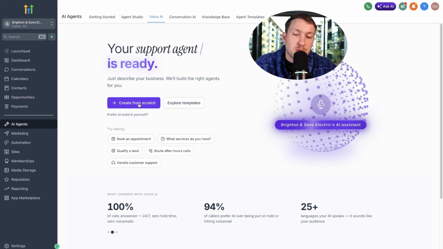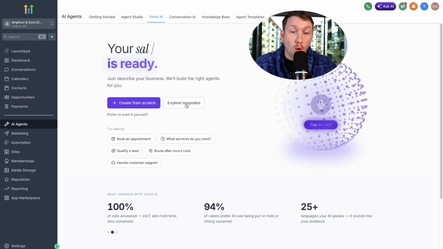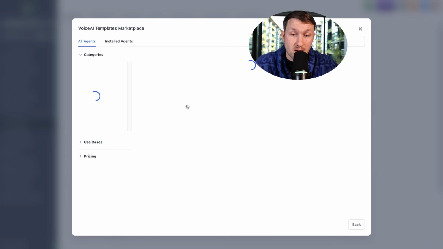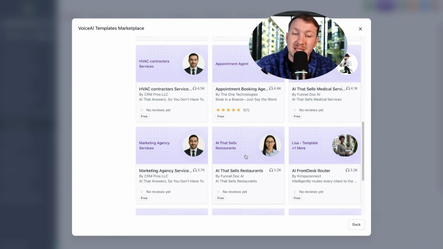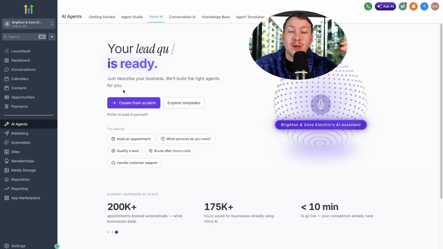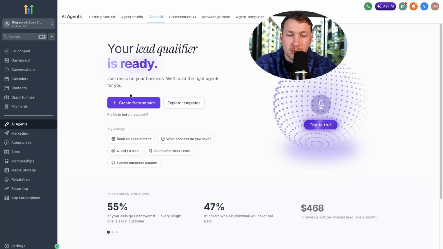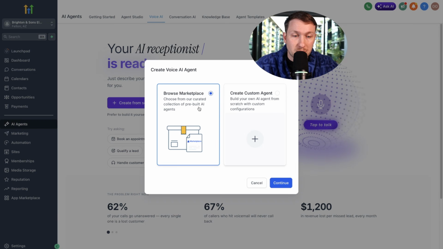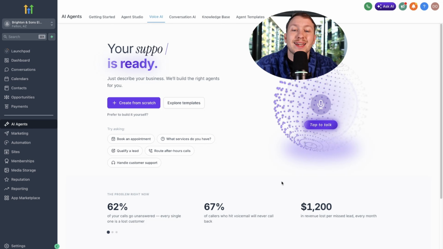So we have 2 different options here. We can start from scratch, which is what we're gonna do, or we can explore templates. If we click this right here, it's gonna show a bunch of pre-made templates. Honestly, right now, I don't recommend using this unless you have one that's really, really good because we can create one that's much better and we can just duplicate it and have infinite, which is what I'm gonna show you how to do. So we're gonna click create from scratch, create custom agent, and we're gonna click continue.